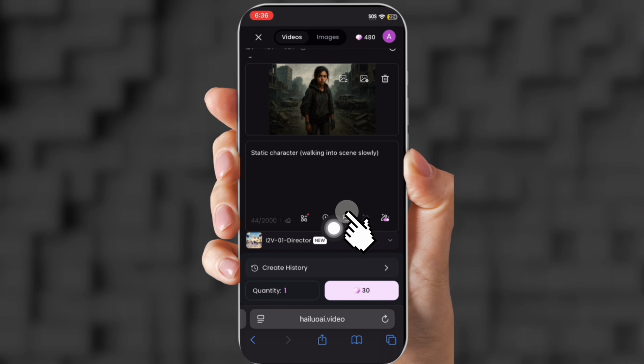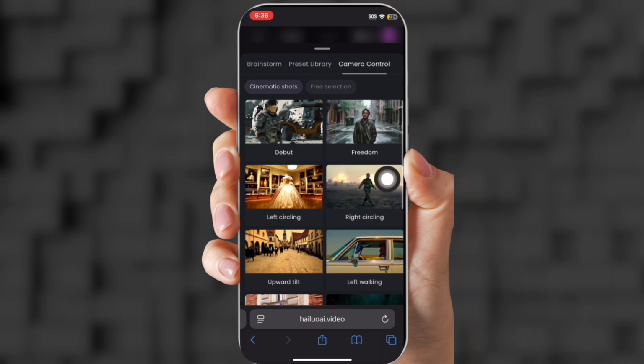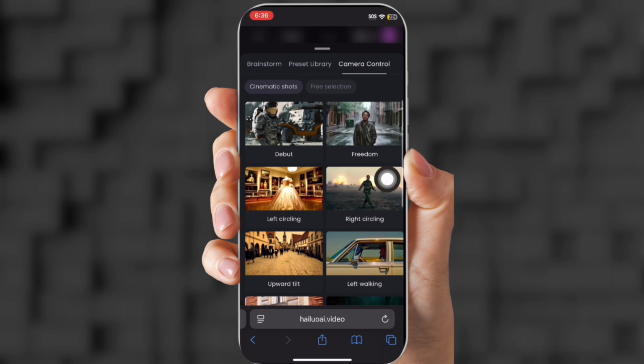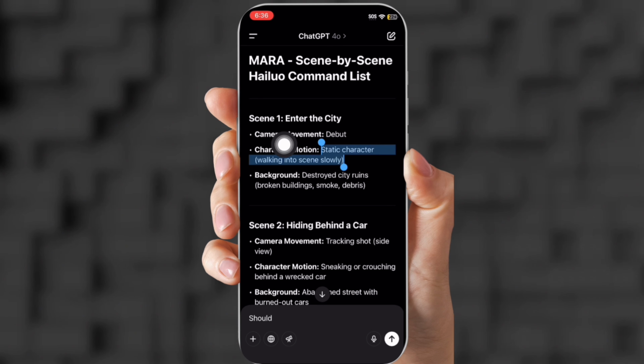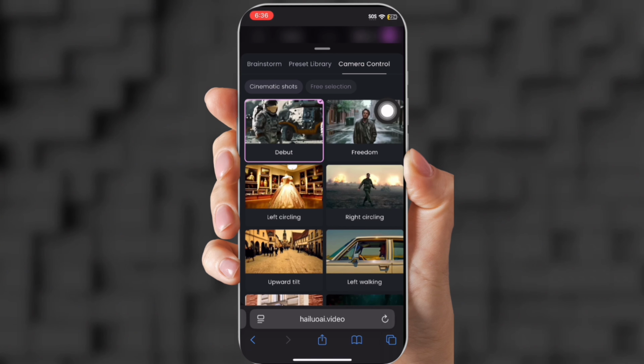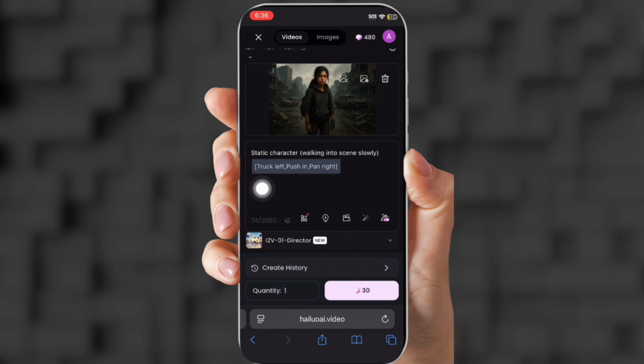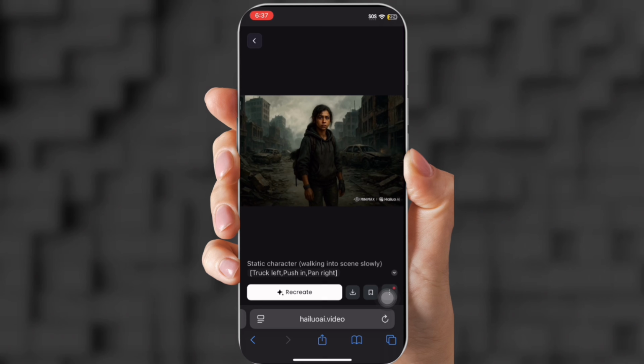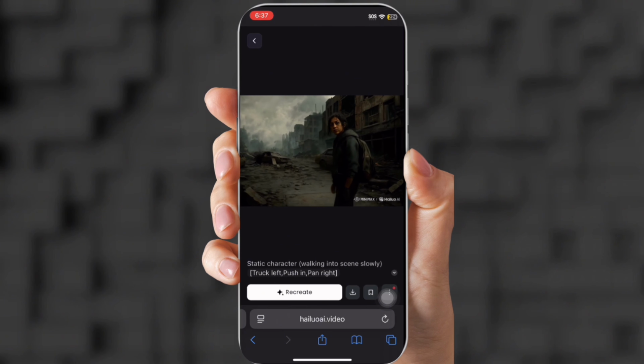Now you're going to click the little camcorder, and now it brings up a whole bunch of cinematic shots and free solution. So what it says is I need debut. Come back over and I click debut. Okay, so now it says static character walking into scene slowly with the debut shot on. And then I click generate, and this is what it will look like. That turned out so good.